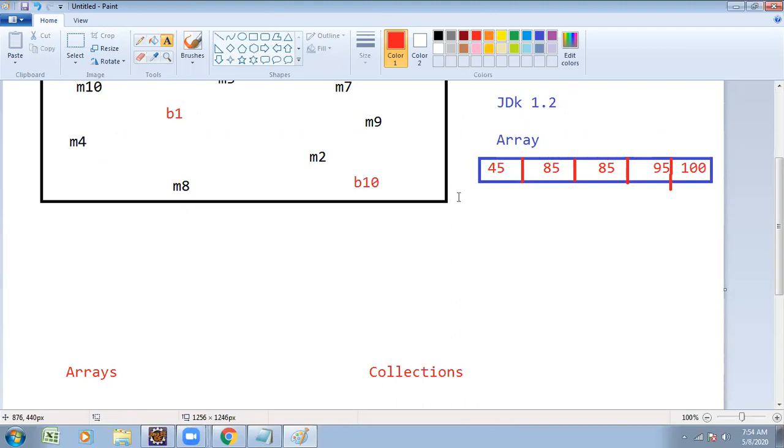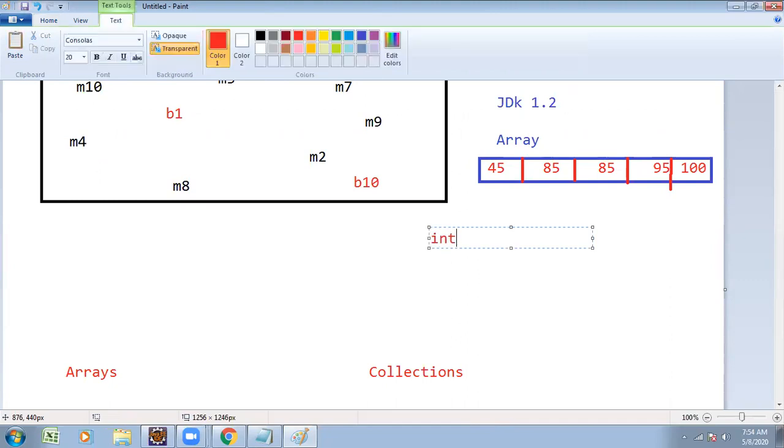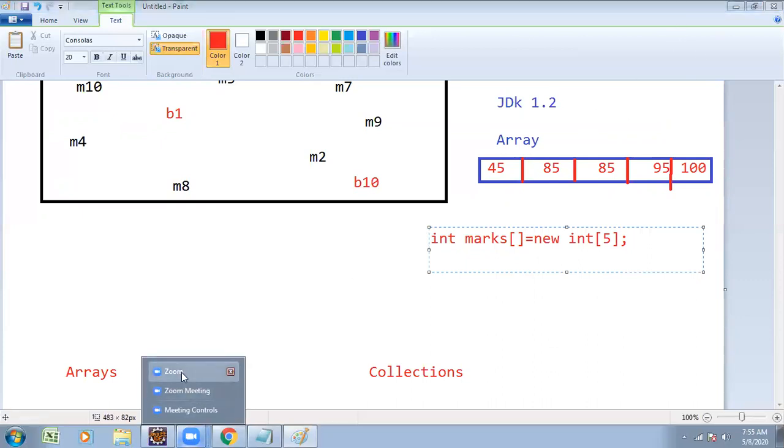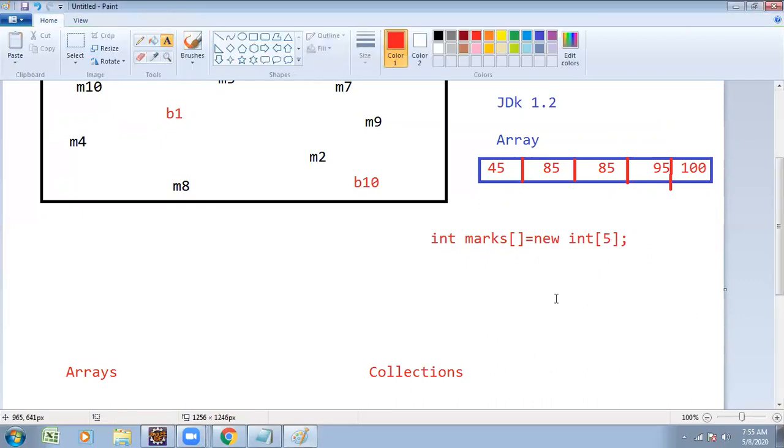If you want to declare the array, you have to follow the syntax. int is the data type, marks is the array name, marks is equals to new int of 5. So here I want to store 5 elements in my array. The syntax is: data type, array name is equals to new data type of size. If I mention the size 5, the total storage is 5 elements only.